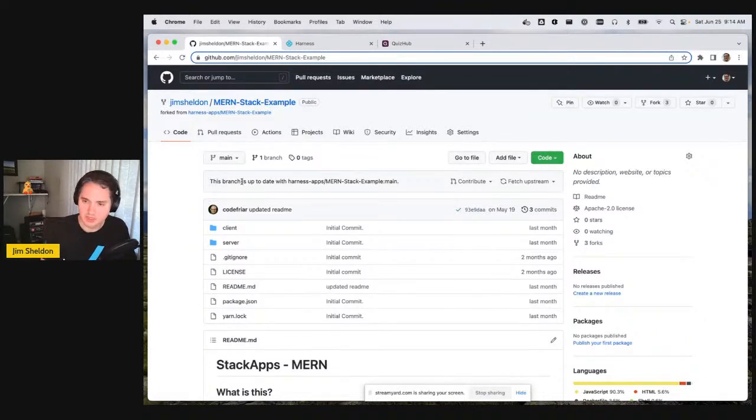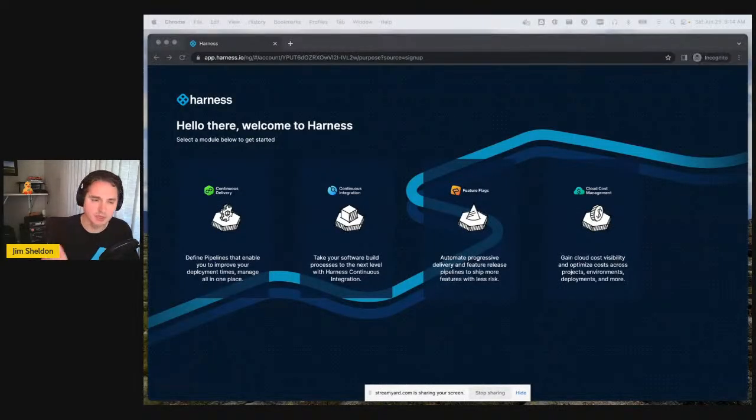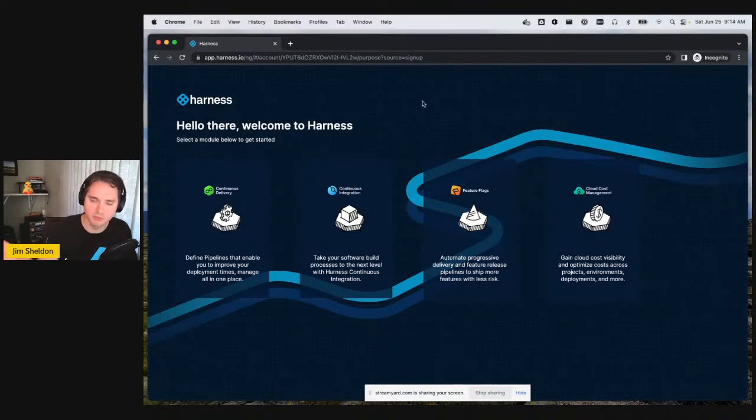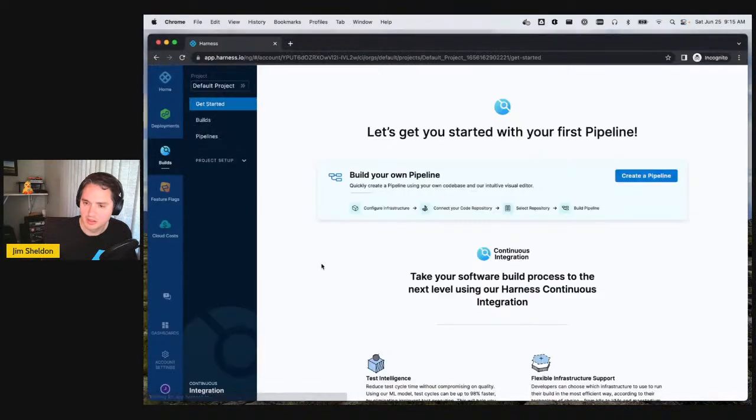From here, this morning I created a brand new account at app.harness.io. I just had to sign up with my email address, and this is the first screen that I'm greeted with. I can pick from one of these four modules. Of course, I'm going to pick continuous integration. And it brings me here. So I can click create a pipeline.